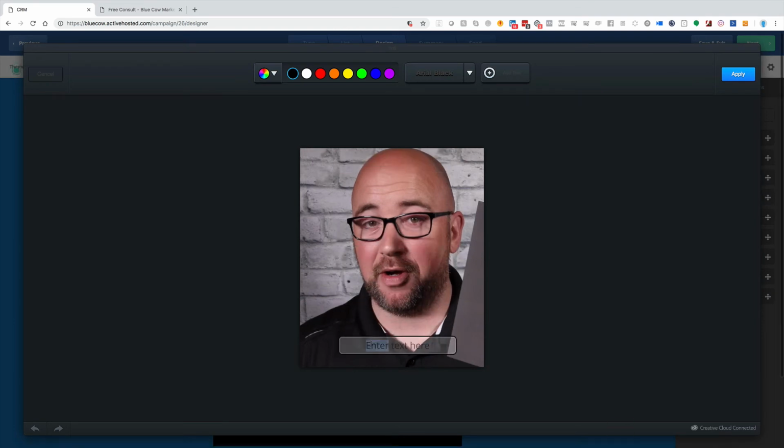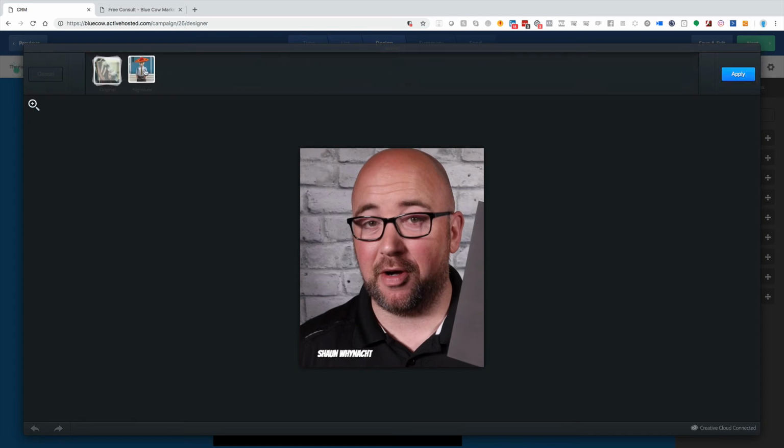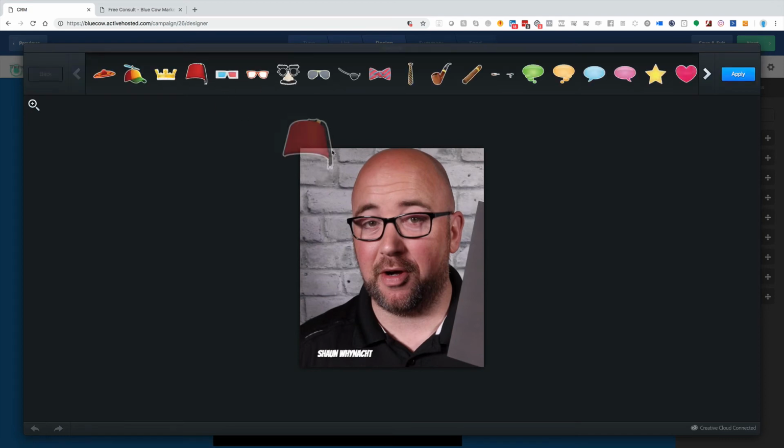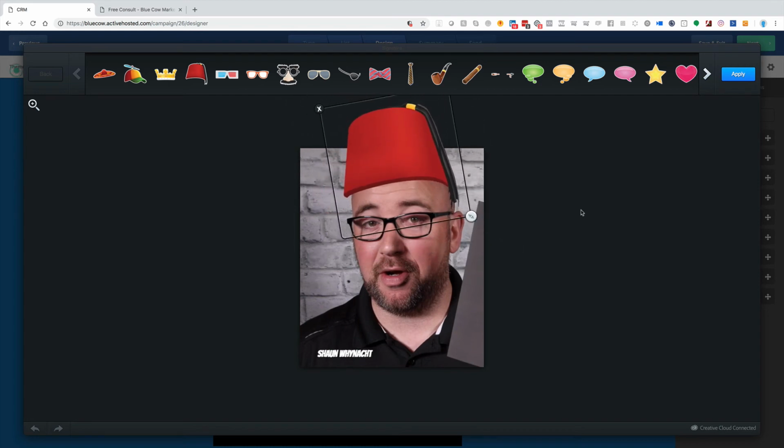So we can go in here and say, right, and we can change the color of that text. We can change the font of that text. Right, you've got a lot of different options within here to play with that and make really the image what you want it to be. If you want to really get kind of goofy, you can add these silly little stickers. Right, you want to put a fez hat on me. Right, you can do that kind of stuff.